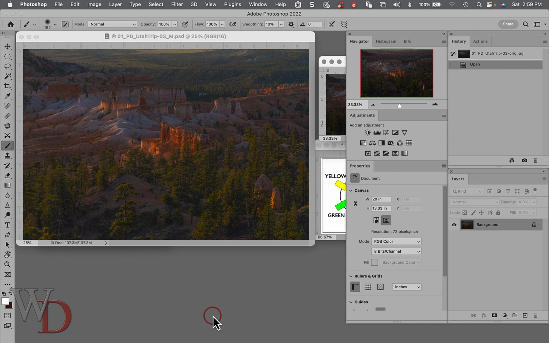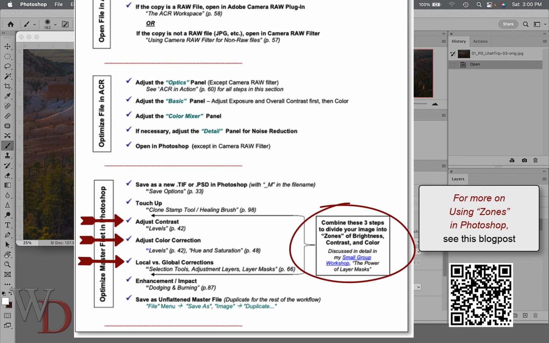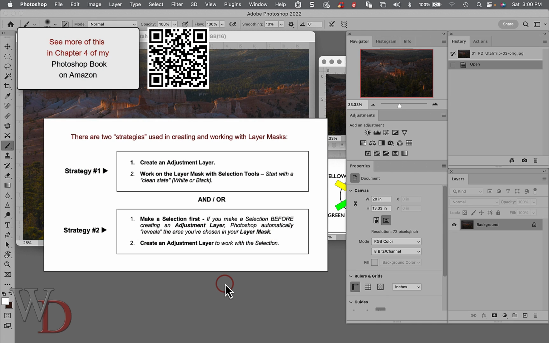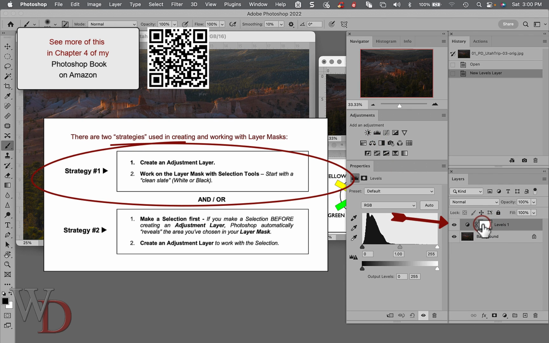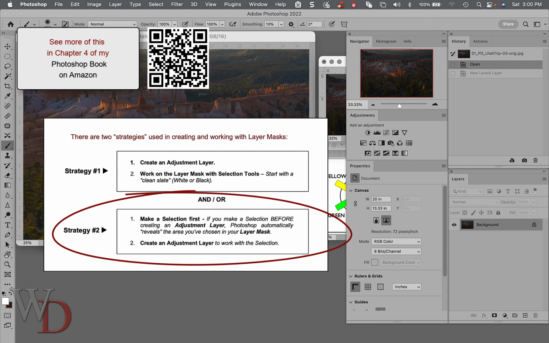Now, what I'm going to do is divide this image into two zones. And when I do, in that third section, I'm going to combine these three steps to divide your image into zones of brightness, contrast, and color. I can let you know what selection tool I'm using as I use it. There are also two strategies when creating a layer mask in an adjustment layer. Strategy one means you create an adjustment layer and then shape it after the fact, which I don't use very much. The other one is strategy two, which says make a selection, and then when you create your adjustment layer, the selection will reveal whatever your selection was.